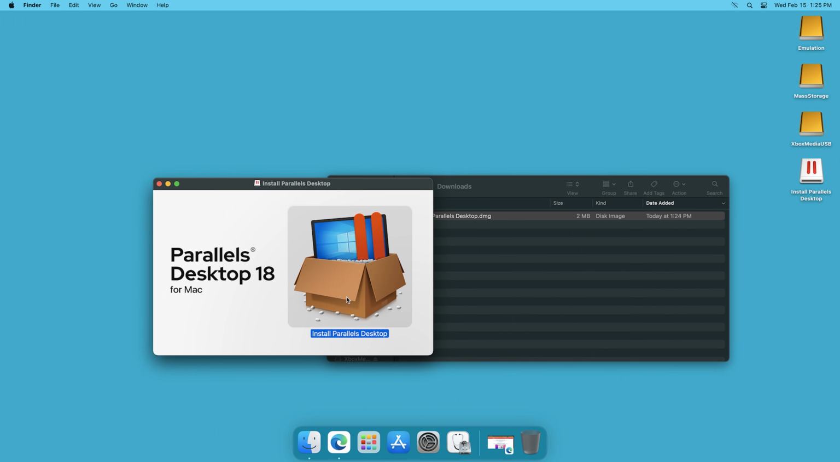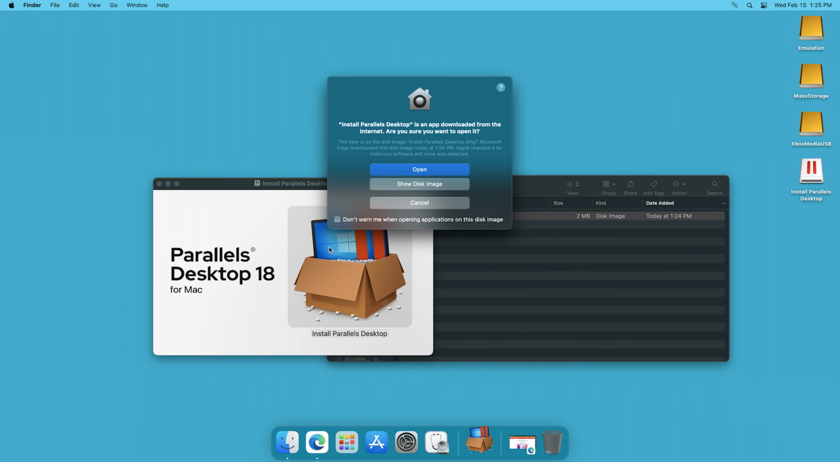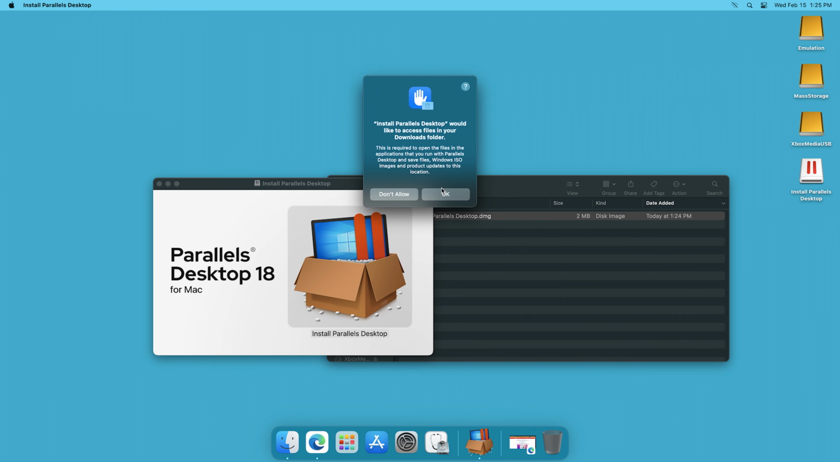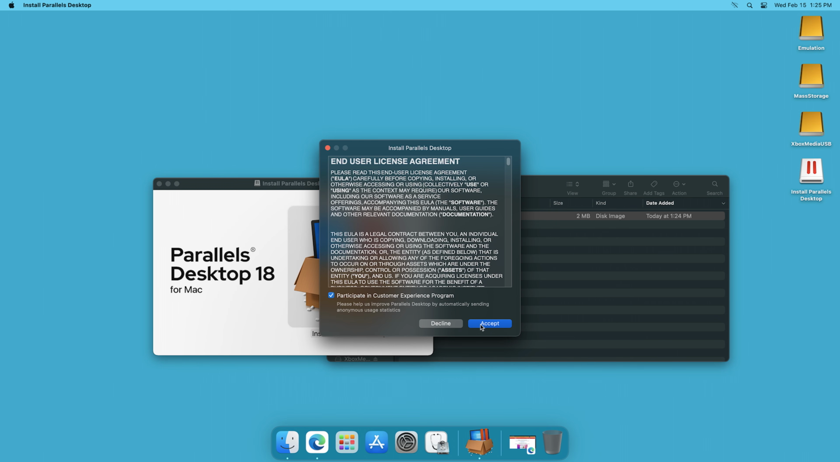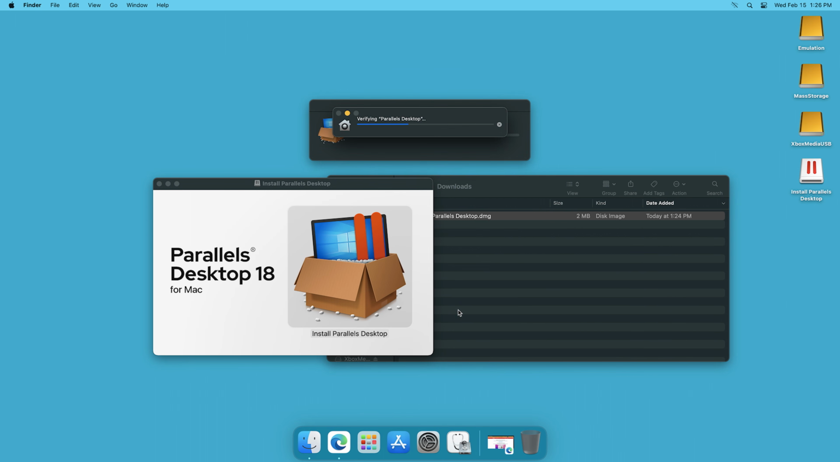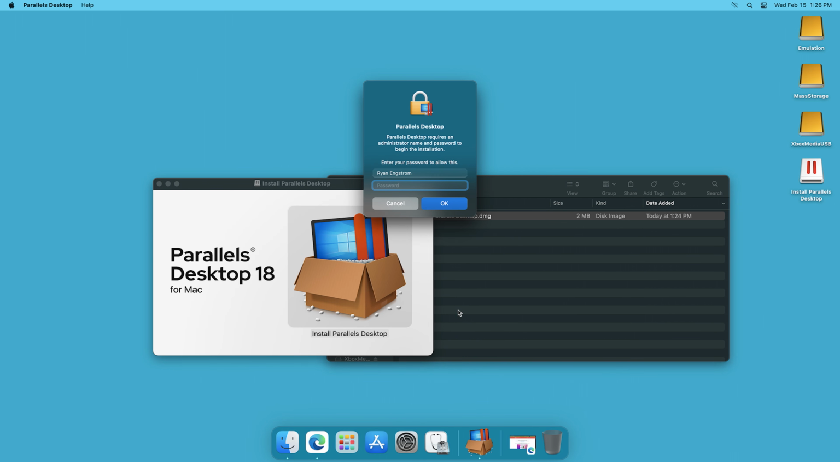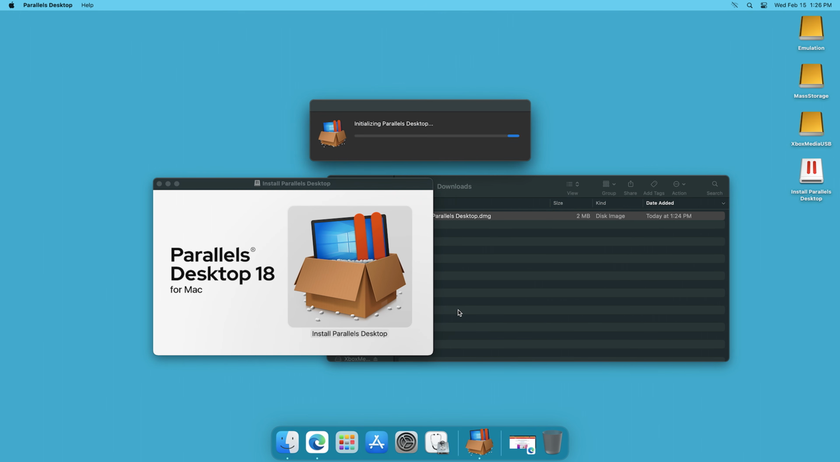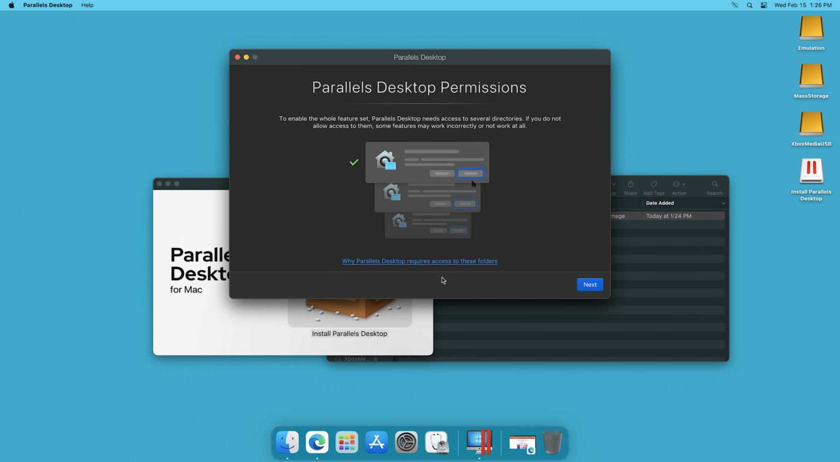And with that downloaded, just head over to your Downloads tab here and open up the disk image, and click on Install Parallels Desktop. And when you get the warning that it's an app downloaded from the internet, just go ahead and click on Open, and then give it all the proper permissions that it needs, accept the license agreements, and then just let it do its thing. And then go ahead and enter your administrative password if asked to further continue the installation. And then to continue with the installation, you just need to give it more permissions here, so just allow it to do so.